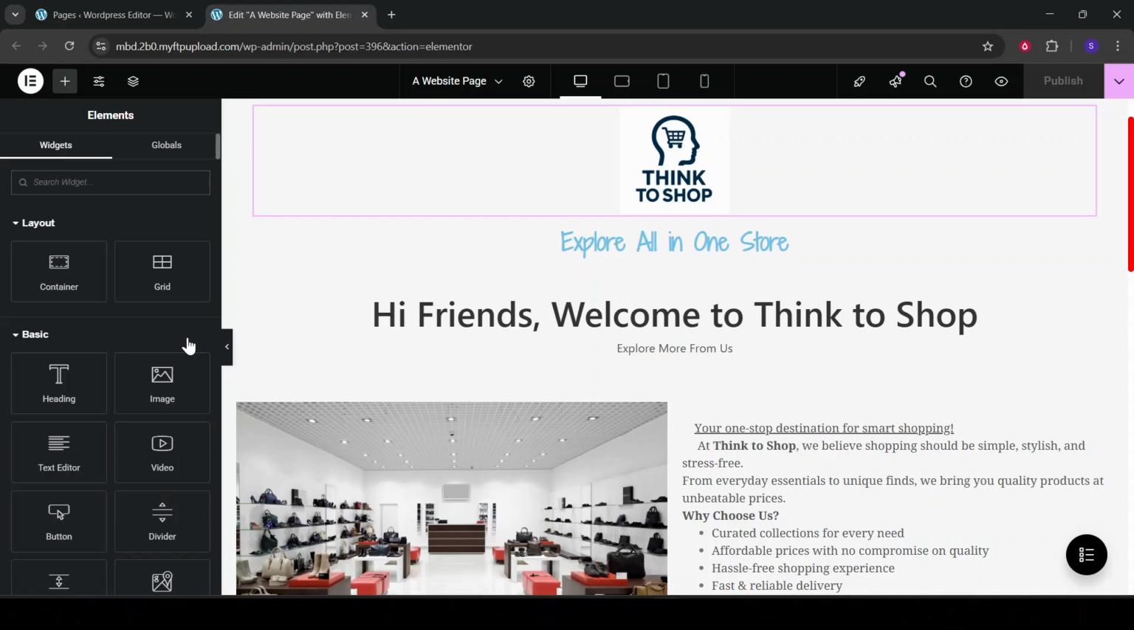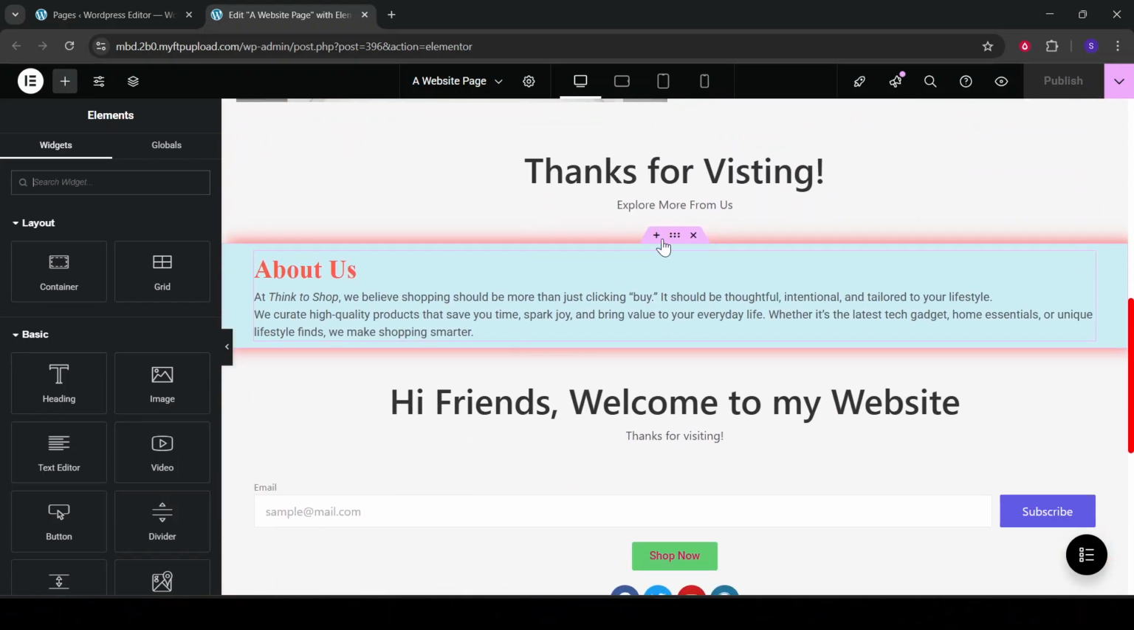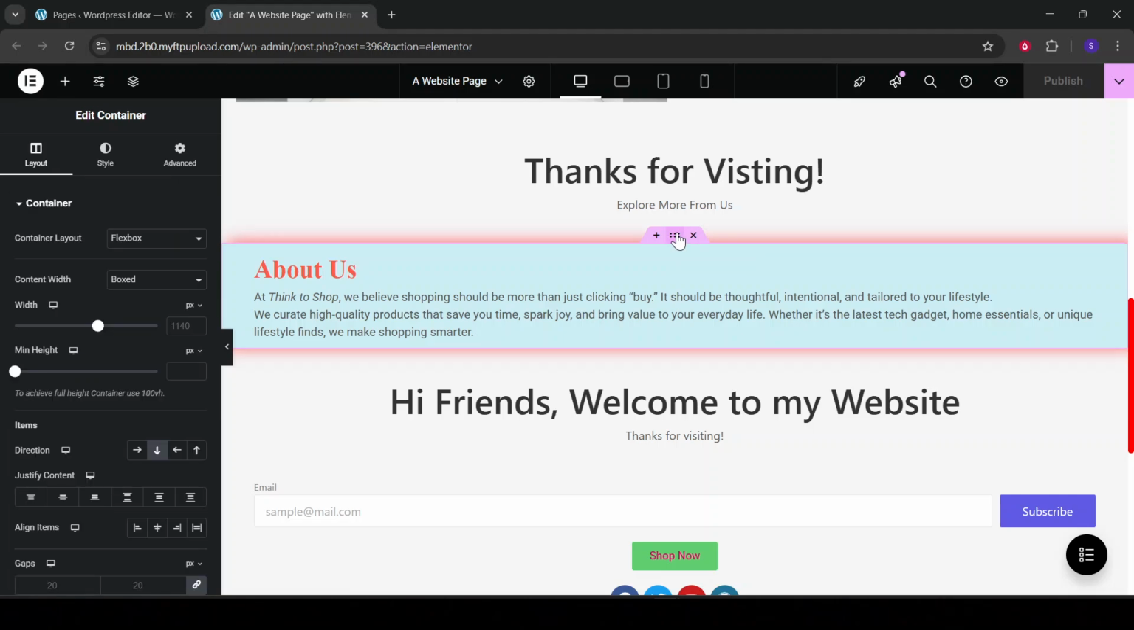Once you're in the Elementor editing interface, hover over the section that you'd like to hide on mobile. You'll see a blue border appear around it, along with a set of icons in the top right corner of the section. Click on the Edit section icon, which looks like a stack of horizontal lines.